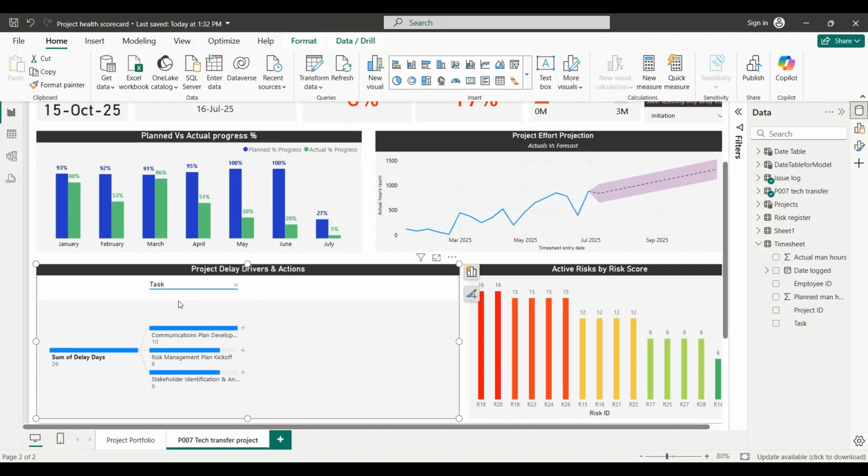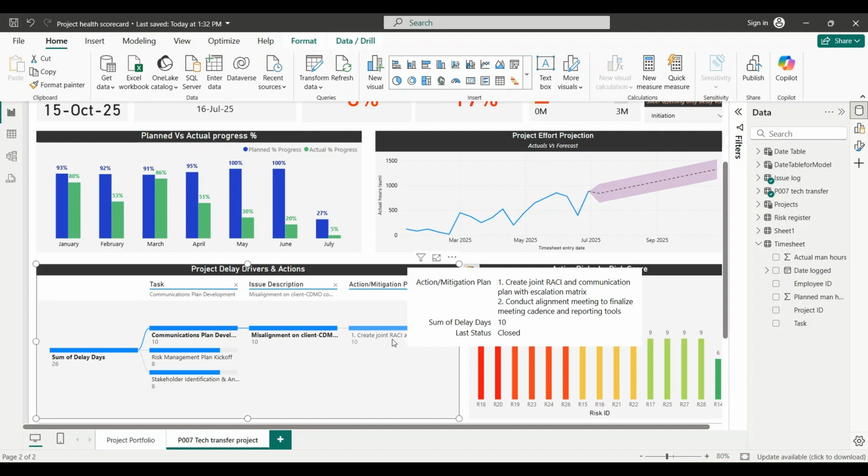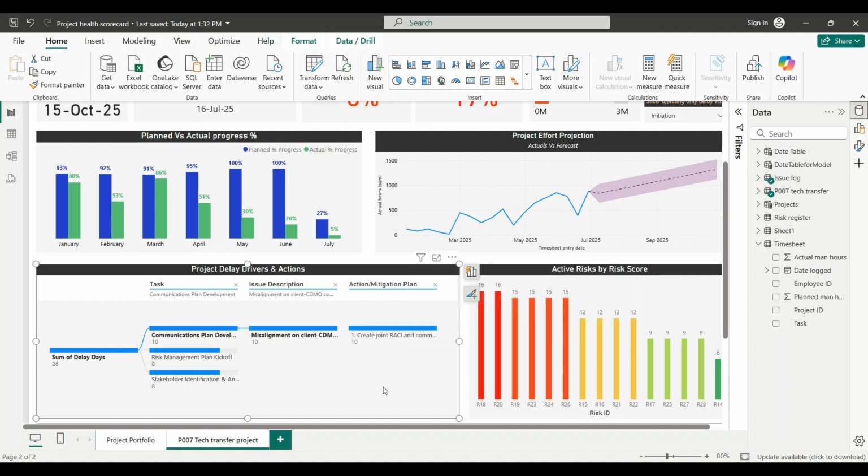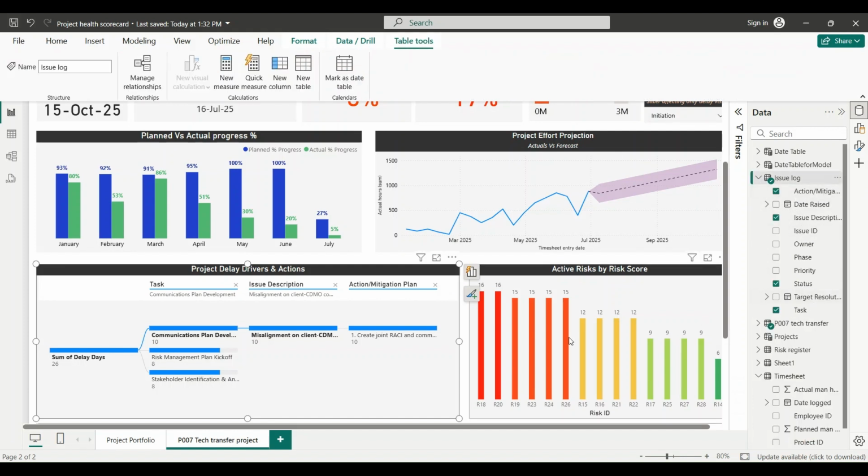For example, when you decompose using task, there are 10 days of delay in communication plan development. And what was the issue? Misalignment on client CDMO communication protocols. And then you can further decompose into what was the action taken, what was the mitigation plan. This approach keeps stakeholders informed on past hiccups and also builds a rich lessons learned database. I imported the data from the issue log, which is here.